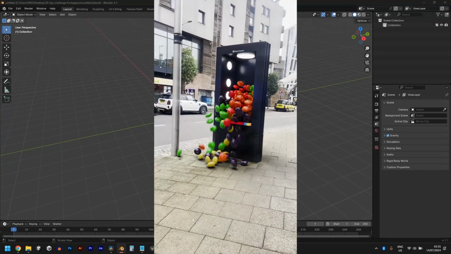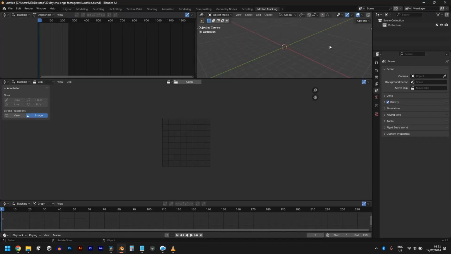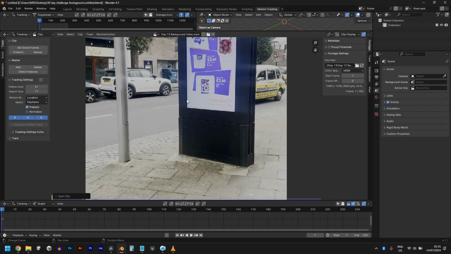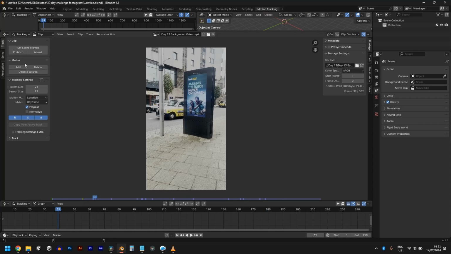First thing in Blender, go to this plus icon, then VFX motion tracking. Drag this up, then drop your footage in. So this is the footage. Now let's hit set scene frames and prefetch.